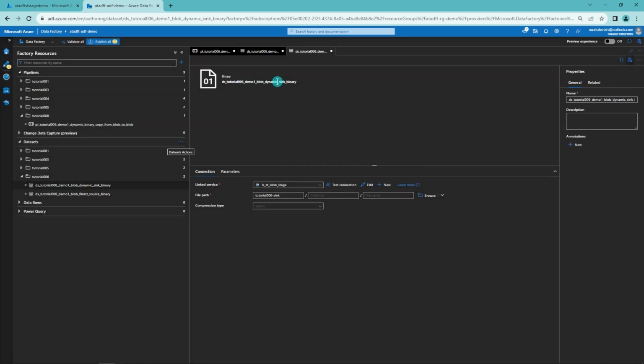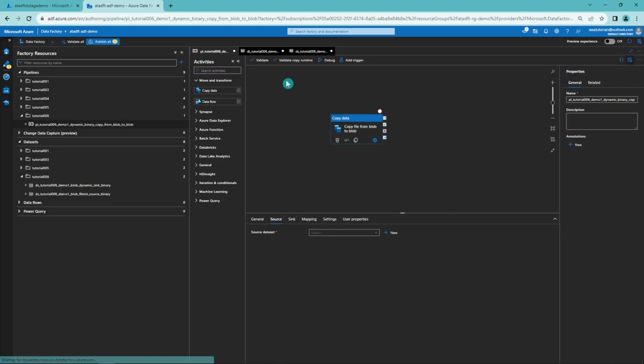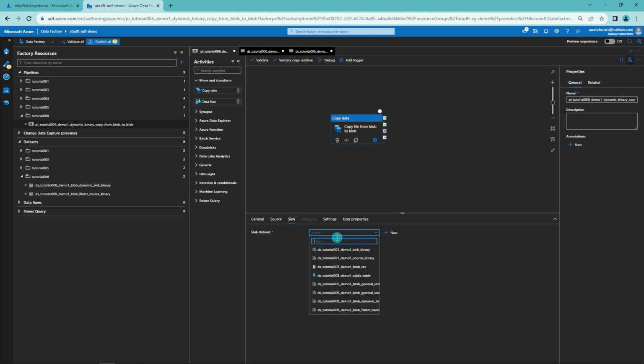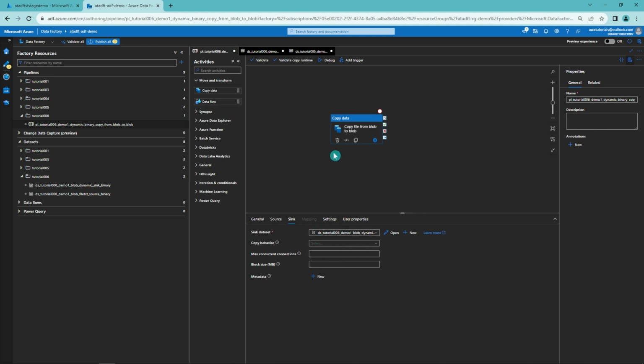And now we can go back to our pipeline and first configure the source and select the dataset that we just created. And then we can configure our sink and go there and also find the dataset that we just created. But for the sink dataset, we actually want to create a parameter that we can dynamically use to pass down values to this dataset.